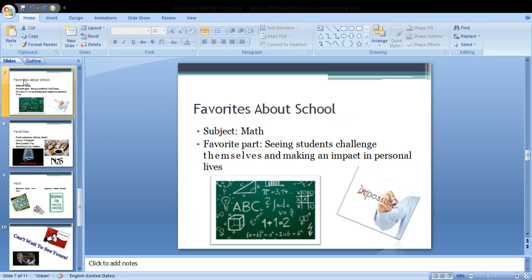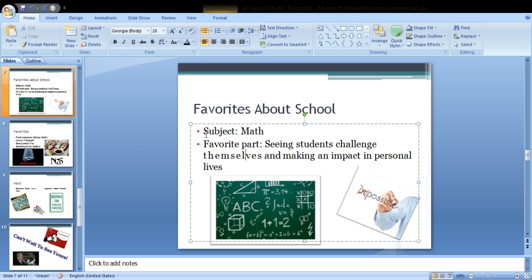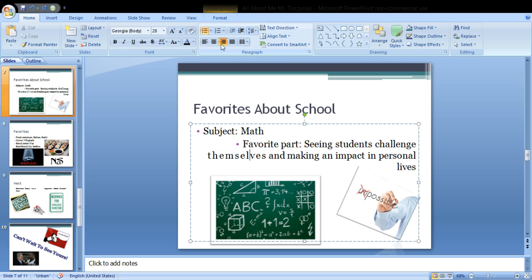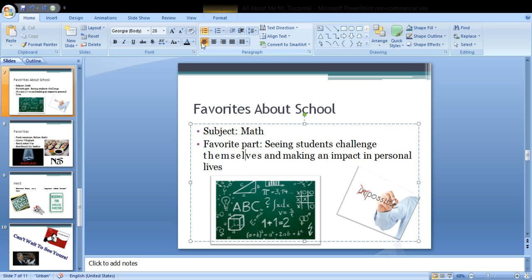And lastly, a few other things, just with text. I can, in our Home tab, align text, and this is in our Paragraph group, horizontally: left, centered, right, or justified. And I can also set up columns if I would like to do that. That's more useful when we start Word.